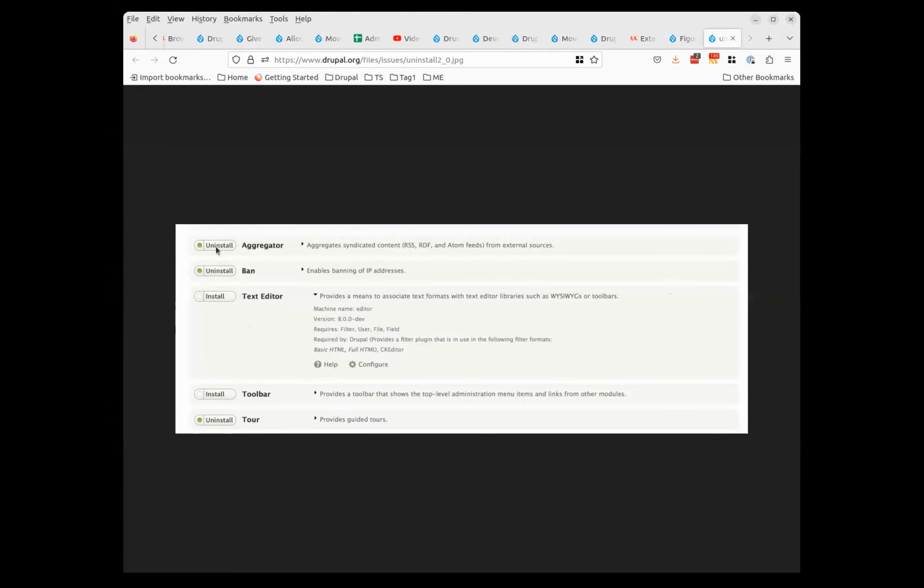So we would have a button next to each one. If the module is installed, it has a green dot and the text is uninstall. If it's not installed, you would have an open button and the text install.